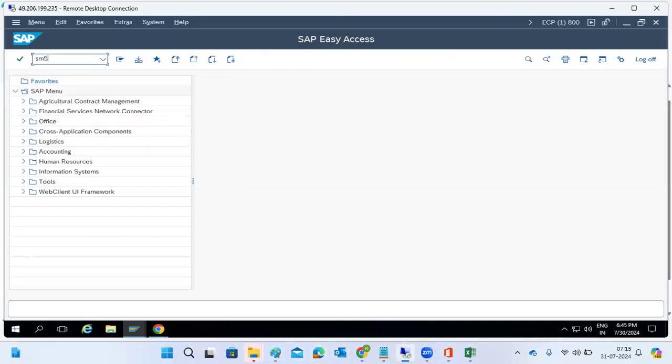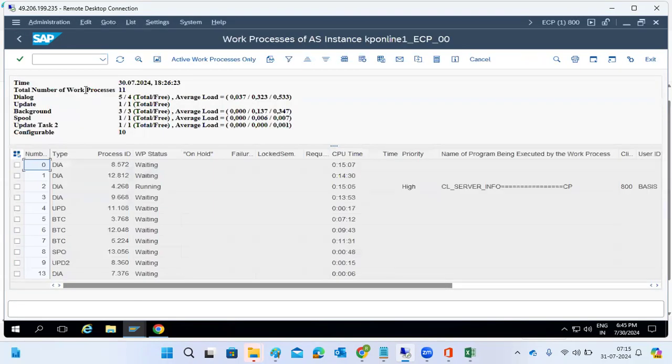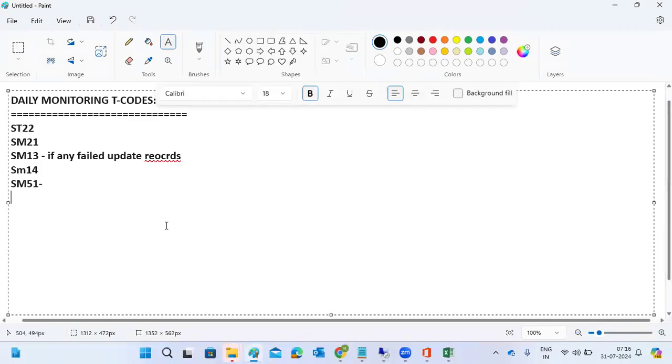Also, we can check SM50. Are there any long running work processes here? You will see, for example, of 5 work processes, 4 are free and 1 is active. Background jobs, how many? That is fine. Are there any long running work processes? The status of the work process we can see. If any work process is in private mode or hold status, we can check in SM50 and SM66 here.